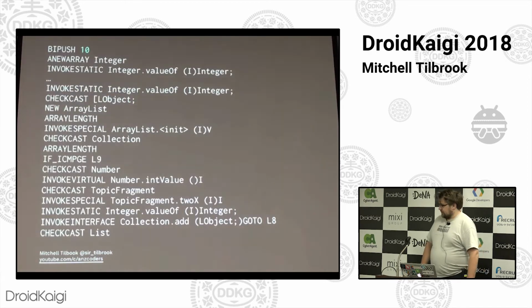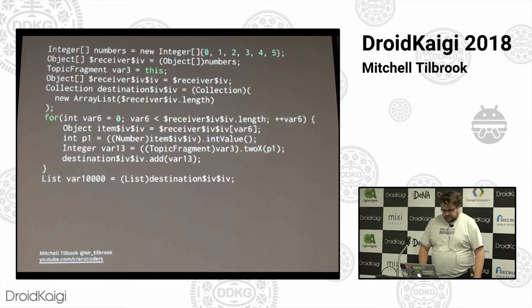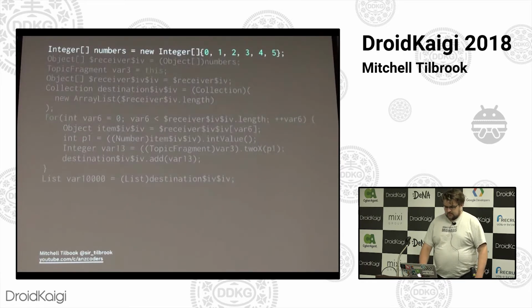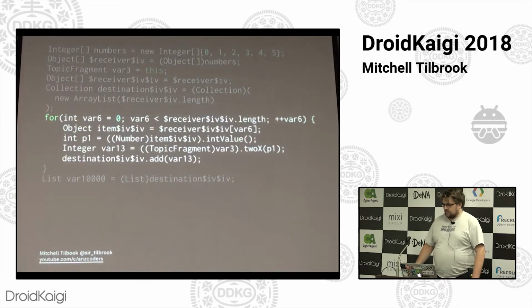What it actually generates is all this, but that's a bit hard to read, so here it is in Java. The first thing you'll notice is that the array collection is actually using a class. And so we're boxing our numbers. But the for loop is pretty much similar. It is pretty much what you would expect if you're iterating over a collection and building up a new variant of it.